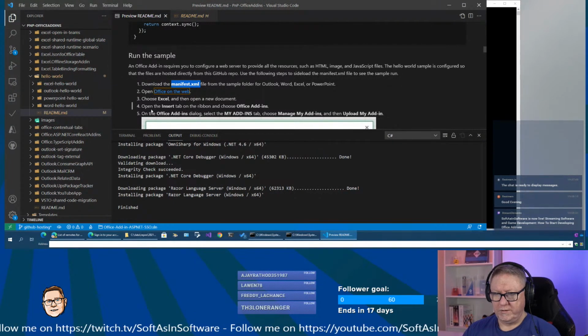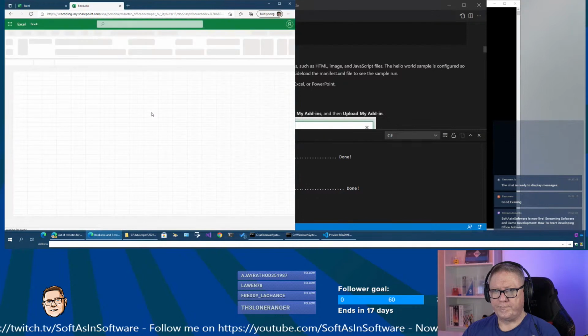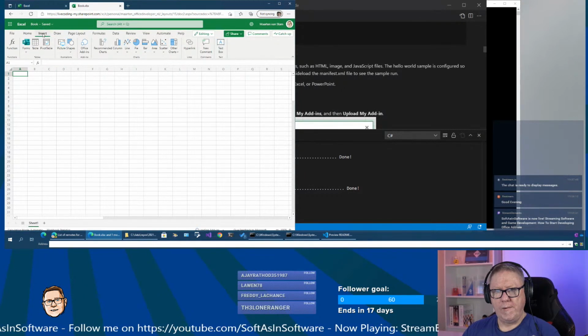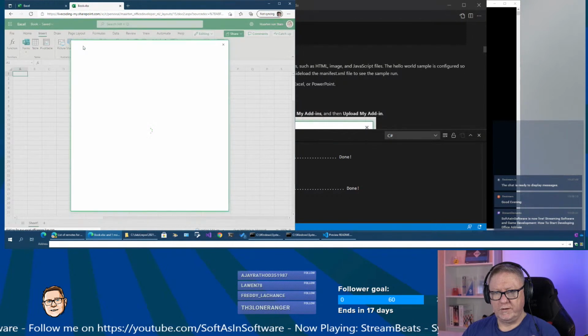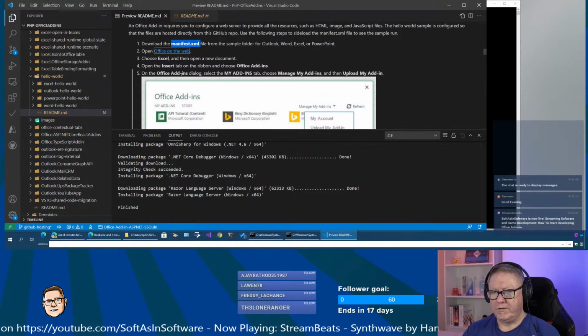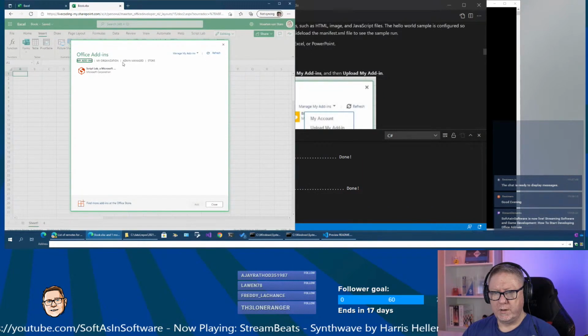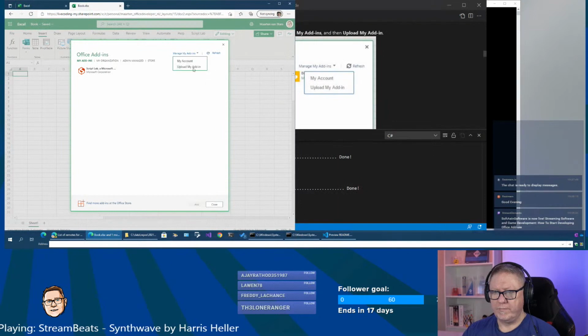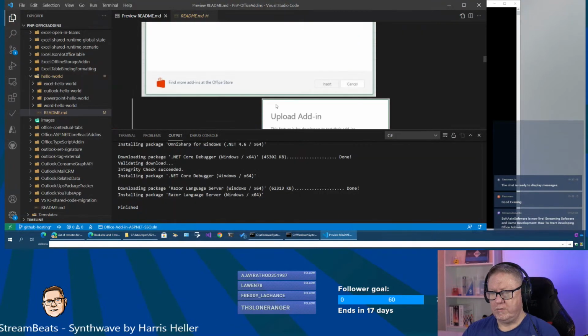Choose Excel, open a new document, open the Insert tab on the ribbon and choose Office Add-ins. Insert Office Add-ins in here. Then on the Office Add-ins dialog, select My Add-ins tab, choose manage my add-ins. It says upload my add-in. Then we go to browse.